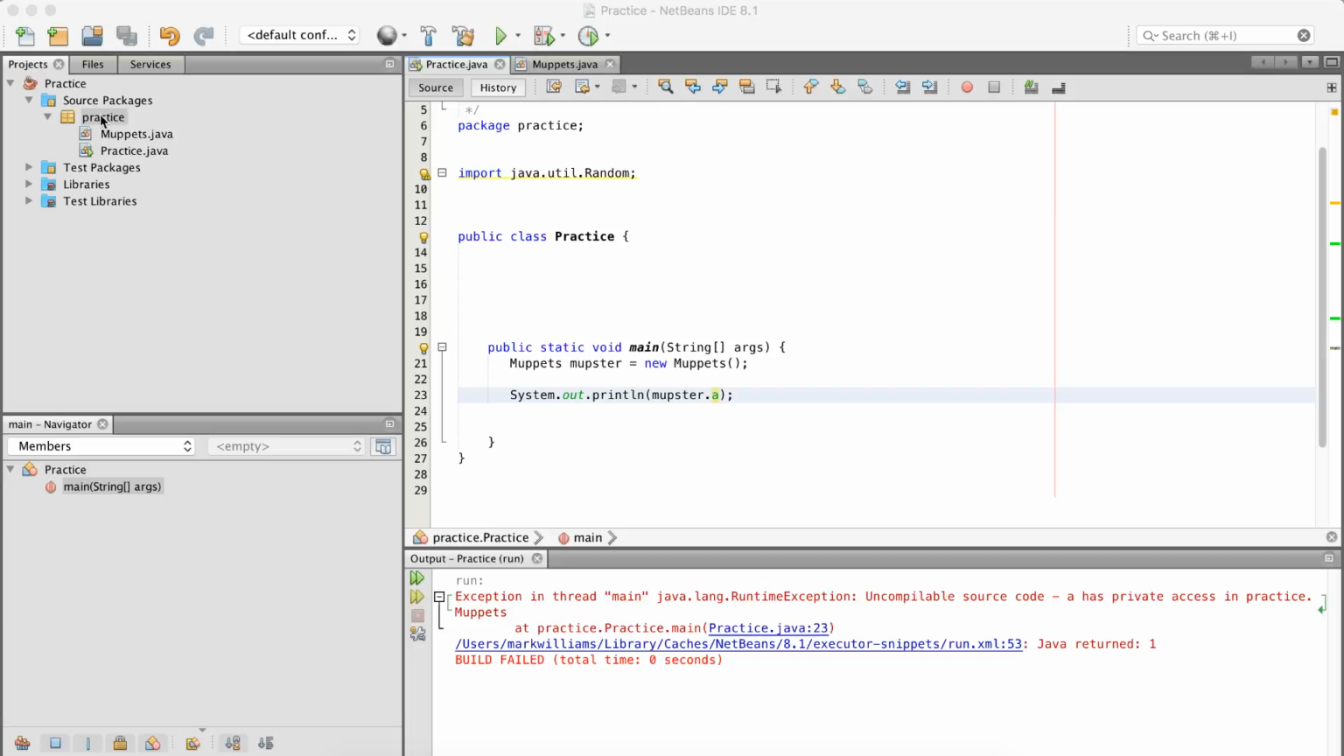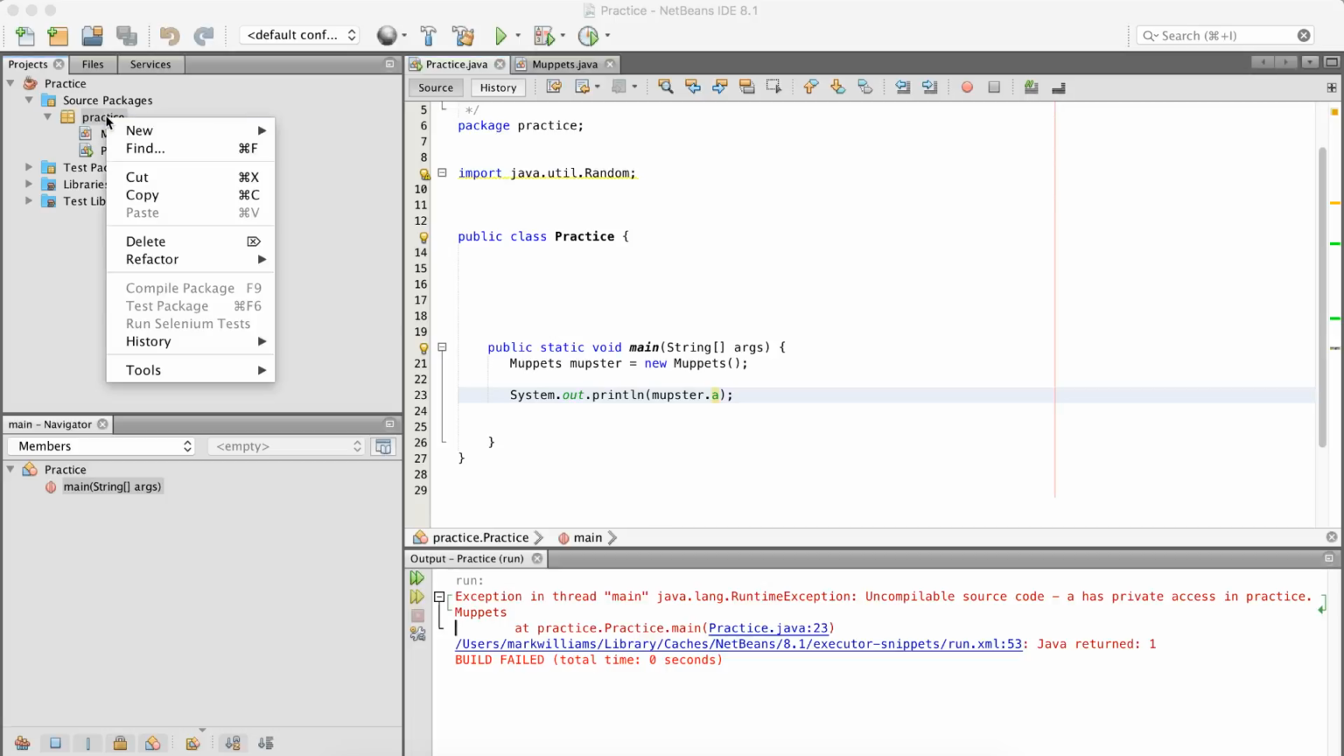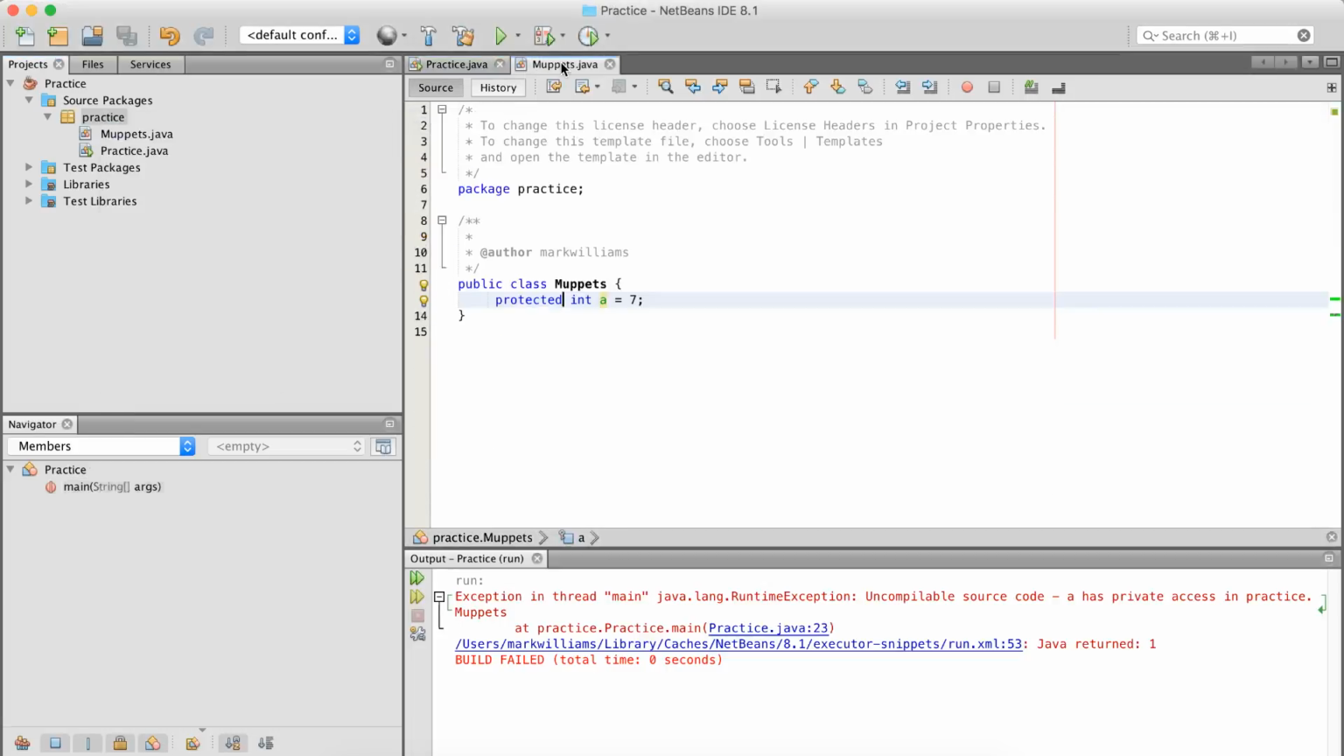I created another class called Muppets right here. I went into my package, right-clicked, created a Java class. Let's just do public. And so we're going to explain encapsulation through the access specifiers and see how we could control our data. So we have public int a. What does public mean? Public means that in this package and any other package we have in our program, it could access this information, the Muppets int value a, which now is set to 7.